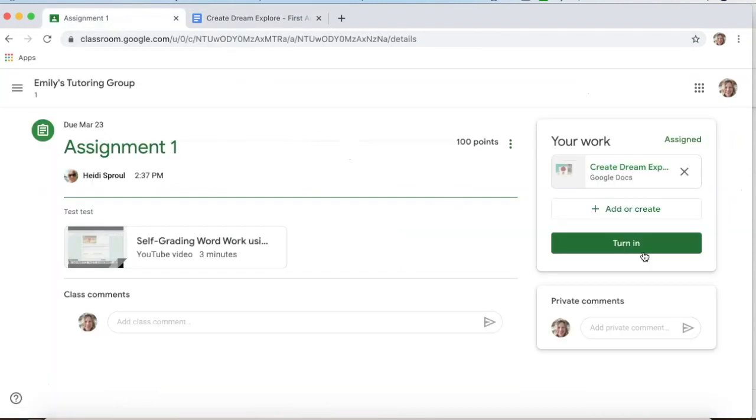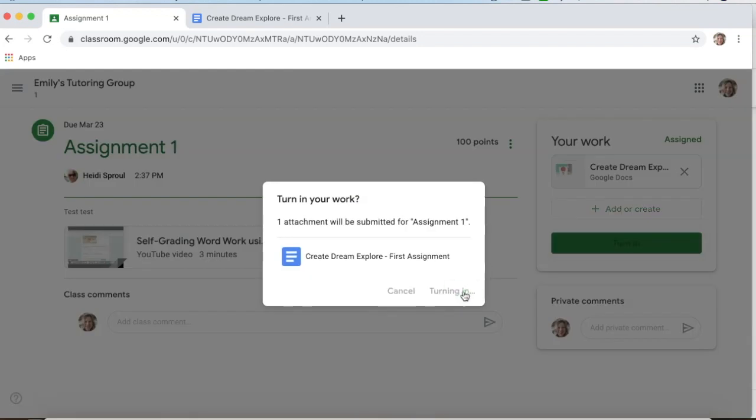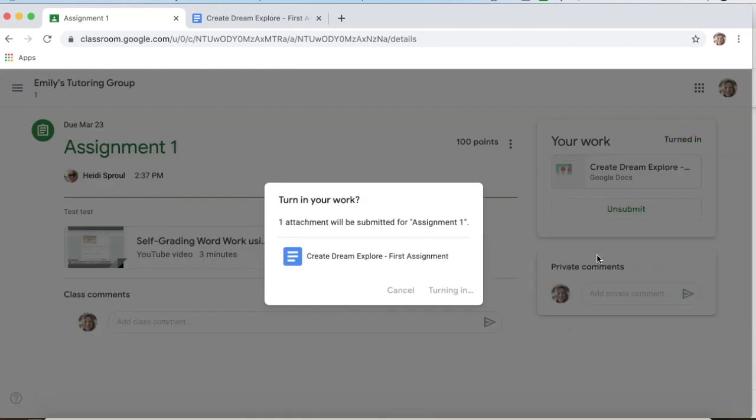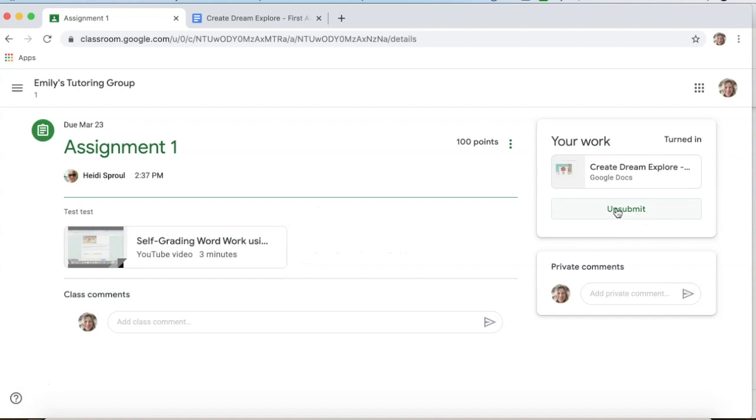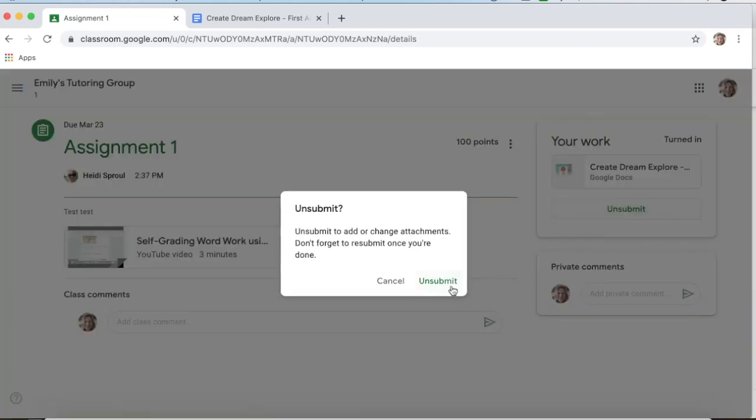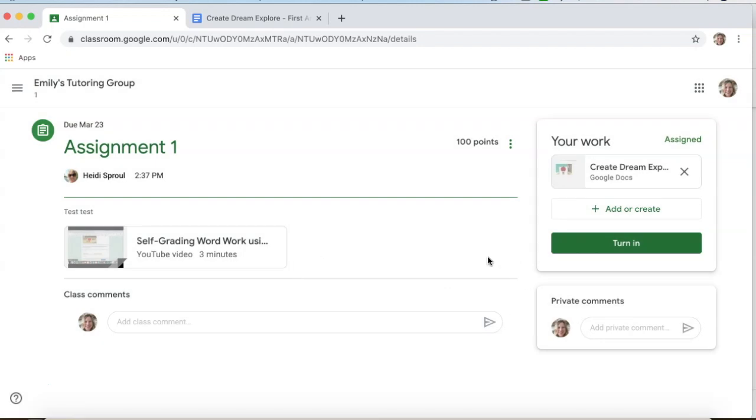When they're done, they can hit turn in. And it's important to note that once they hit turn in, they can no longer edit their assignment. But if they need to edit it again, they can just hit unsubmit. It'll show you that in a second here, unsubmit. So if they need to edit it again, they hit unsubmit. And then it's back to the way it was where they can edit it.